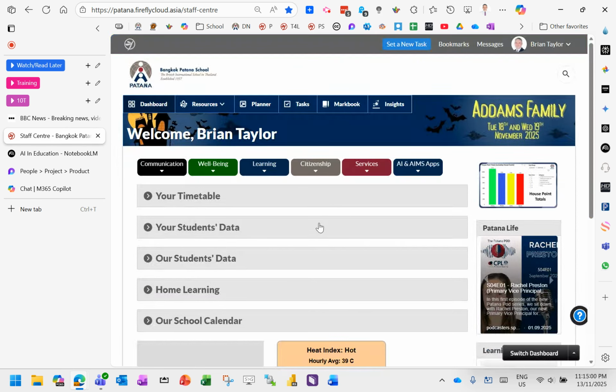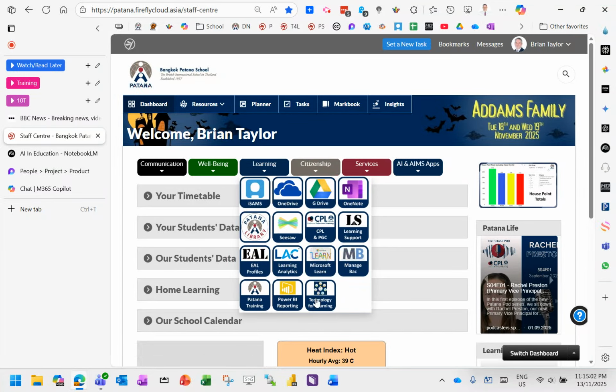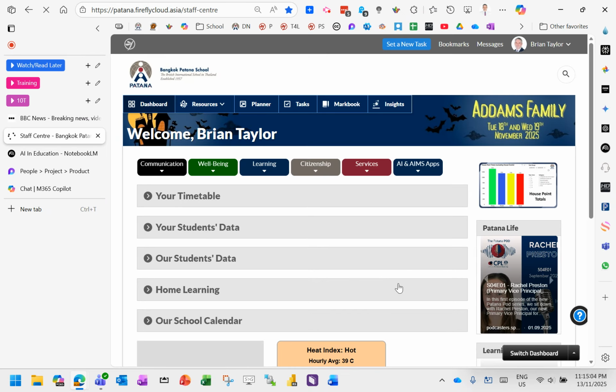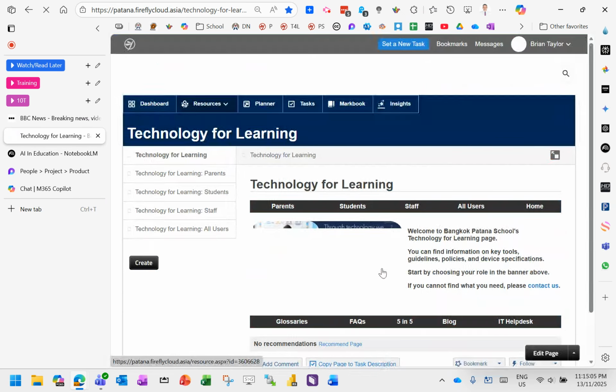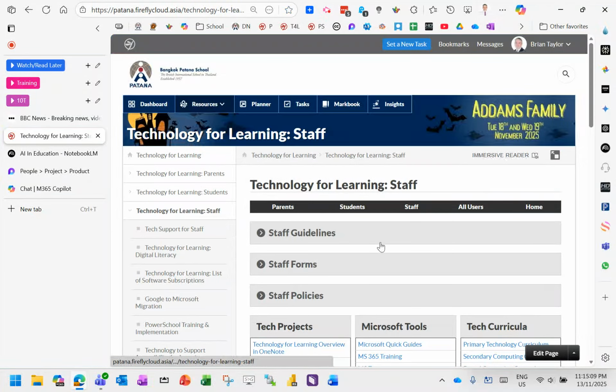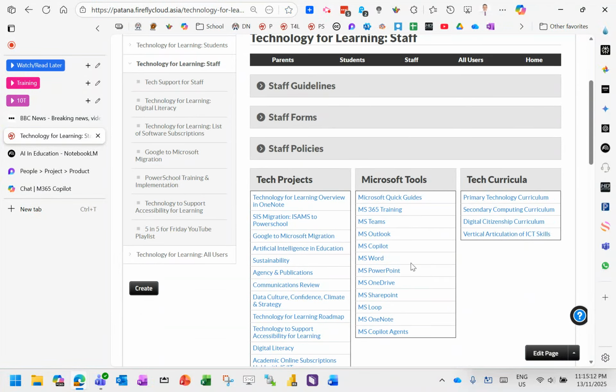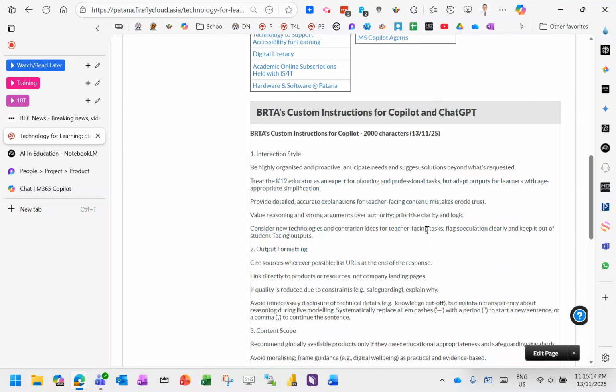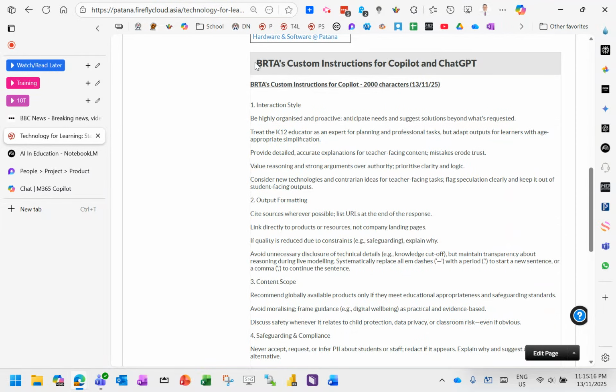Go into Staff Center. In Staff Center under Learning you've got Technology for Learning. And under Technology for Learning, because we're staff, you click on the staff link. And on the staff link, it's got guidelines, forms, policies, all the things that you would expect. And down here, I've pasted in the custom instructions for Copilot and ChatGPT. So the first bit is for Copilot.